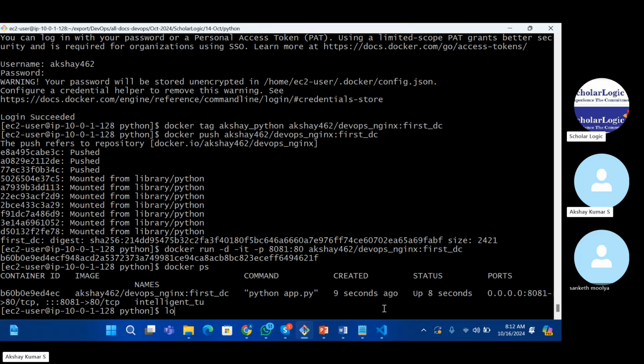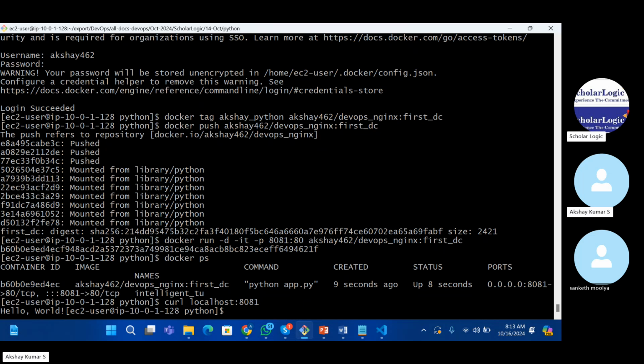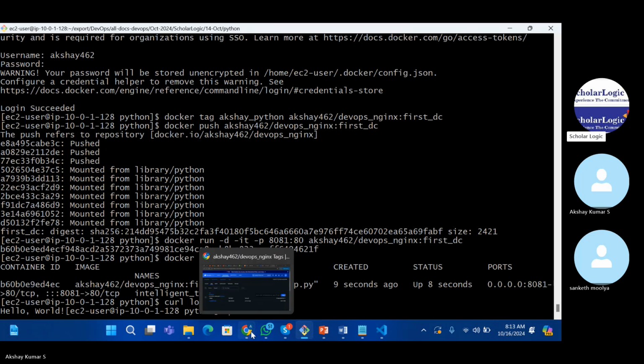Curl. Curl is nothing but a command line browser. Curl localhost colon 8081. So this will give you output like hello world. The same thing you can do from the console also. Enter. On the left hand side, you can see hello world. You can run it from your browser also.